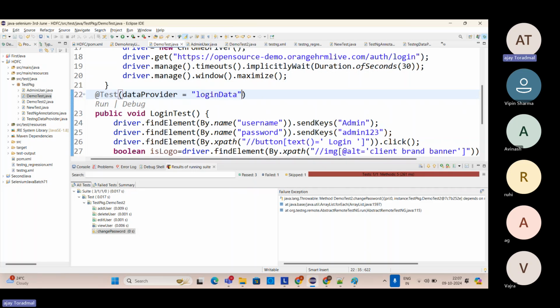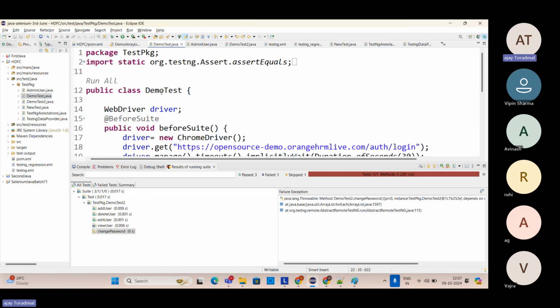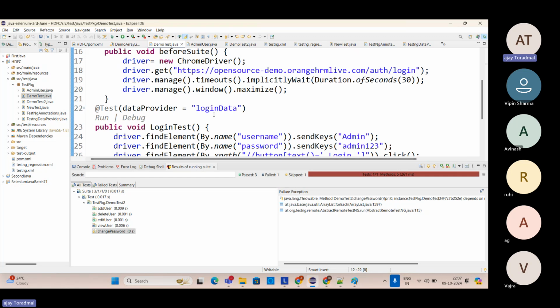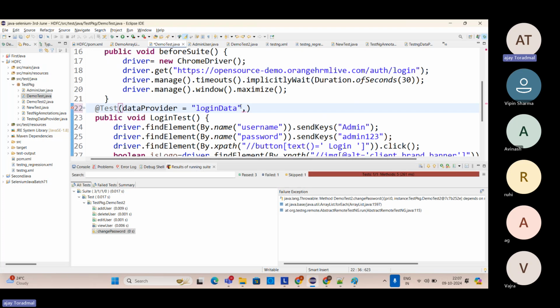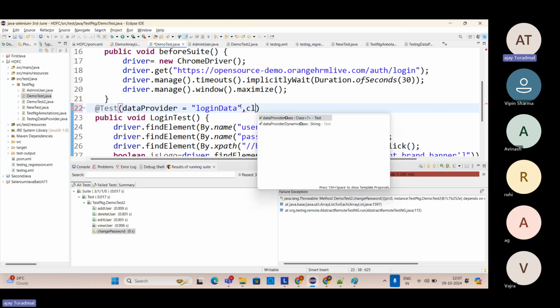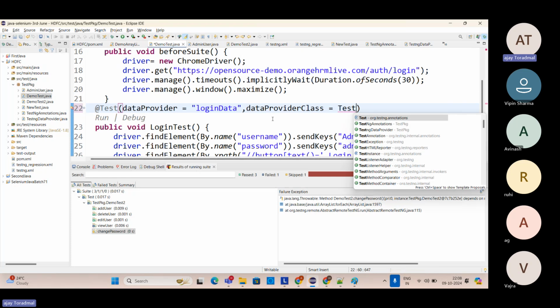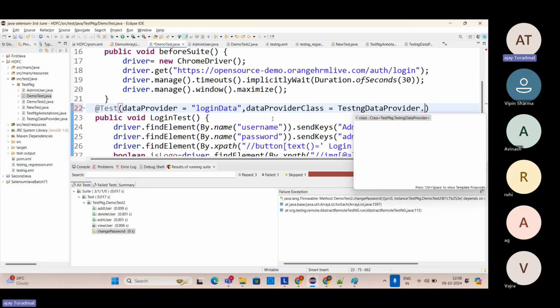Now see, if I'm using it from the same class, meaning this is my class DemoTest, and if my data provider is available in the same class, then I don't need to specify in which class it is available. But my data provider is in another class. That's the reason I have to mention the class name as well, right here. So I will say dataProviderClass. Where is our data provider available? I'll say TestNGDataProvider.class.